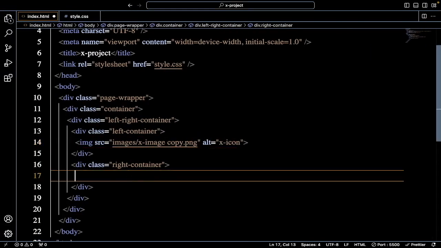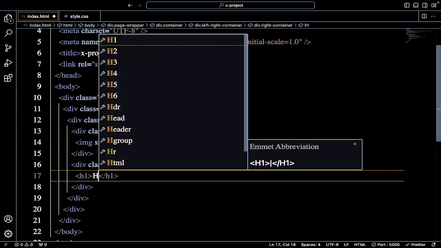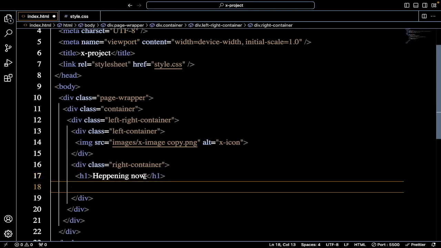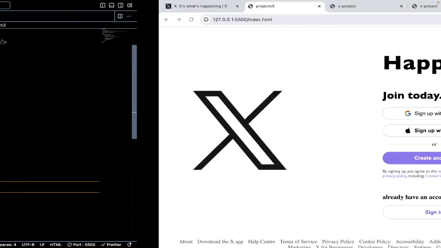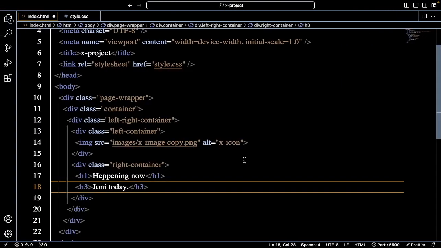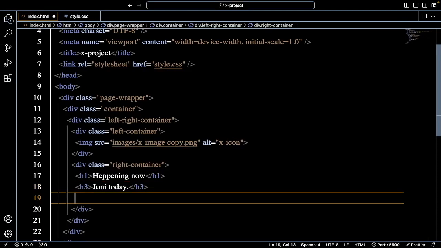So make this an H1, and the text is happening now. And after that is an H3, join today. And after this H3 we have these buttons over here, registration buttons. So let's create a div after this H3 and give it a class registration BTN.